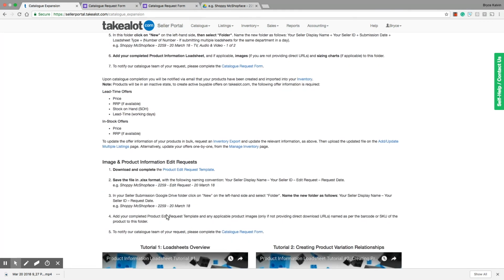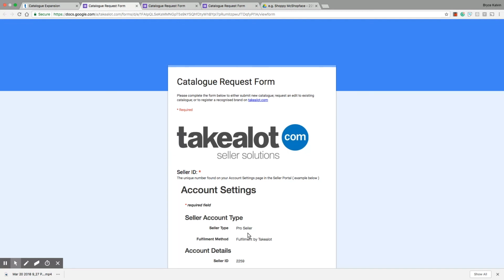It's quite simple. You download the product edit request template from the seller portal, populate the templates with your requested updates. You'd only need to fill in the applicable columns that are in need of updating. If you cannot find an applicable column, use the additional comments box to elaborate on the detail of your request. Then notify our catalog team by completing the catalog request form. And this time, you'd select the request and edit to existing catalog on site. You'd also create a new folder and you'd just name it edit request with the submission date.